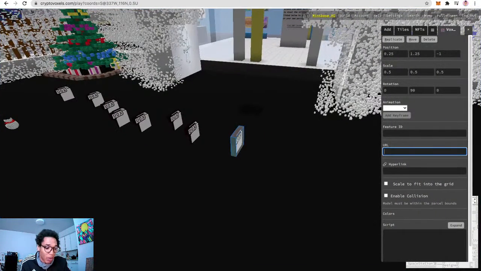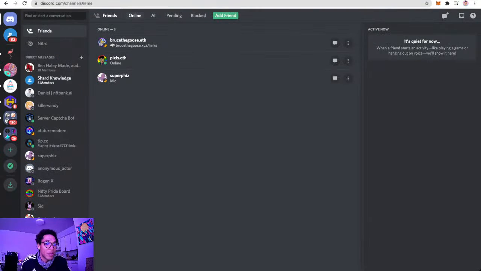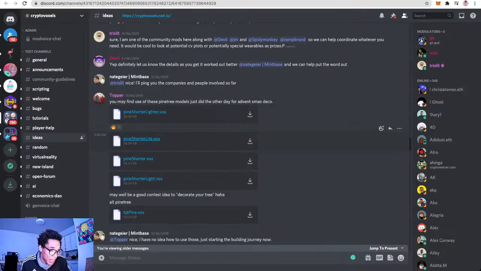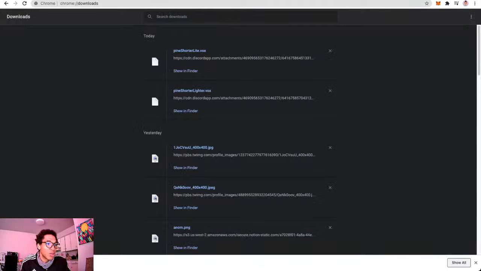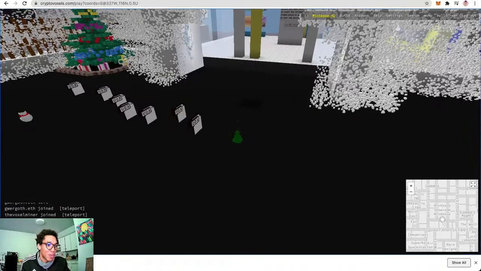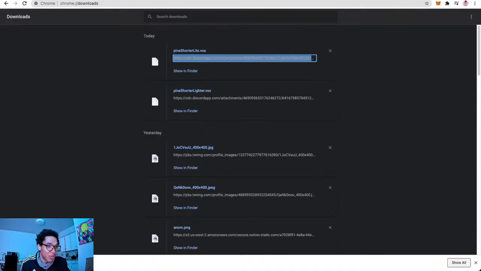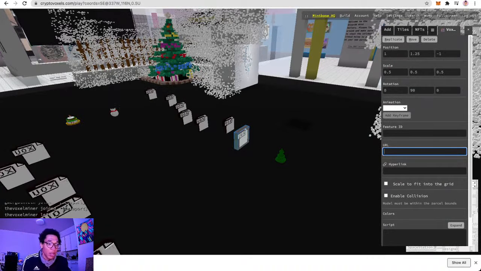Edit, URL, paste. Then we can go back to Discord. Sorry, that's not the right Discord link. We want a shorter pine now. We have to download it, save it, go to our downloads. There you go. Copy, edit, paste. That's not how it's going to work. Sorry, downloads. It's this one we have to do. Copy, paste, and you just keep doing this.